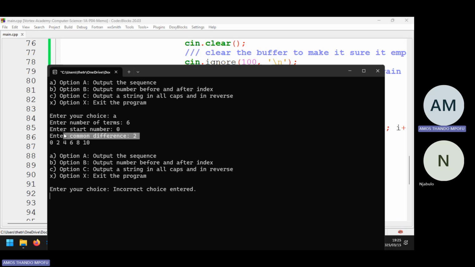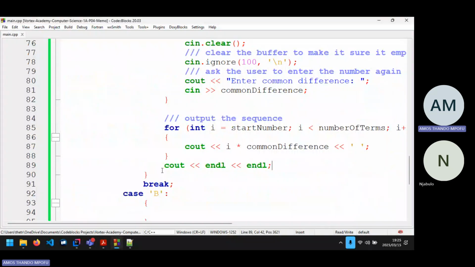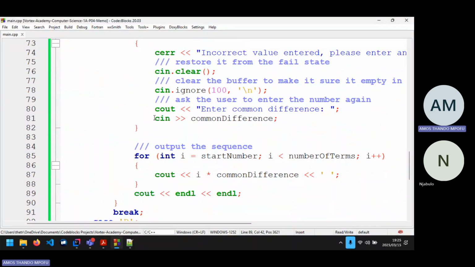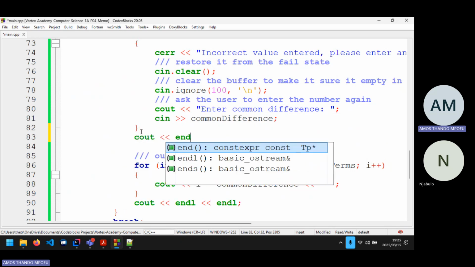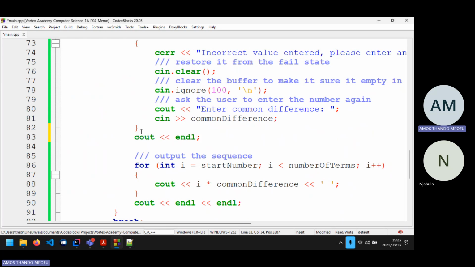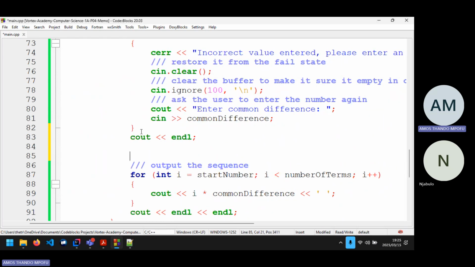So what I want, you see here, after displaying the common difference, I want to output an end of line character so that these numbers are on their own line. Then before these numbers are displayed, I need to output a text saying what these numbers represent, right? So I'm going to say they represent a sequence. So remember what I said, after getting the common difference, which is here, I need to output an end of line character to make my numbers appear on their own. Then after the end of line character, I need to output a string to specify what these numbers are.